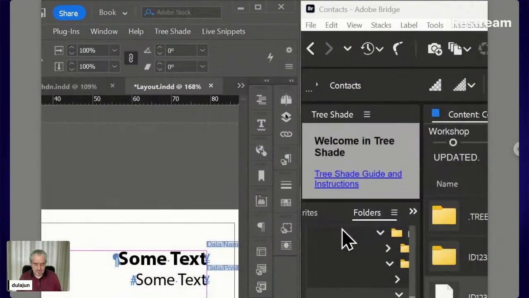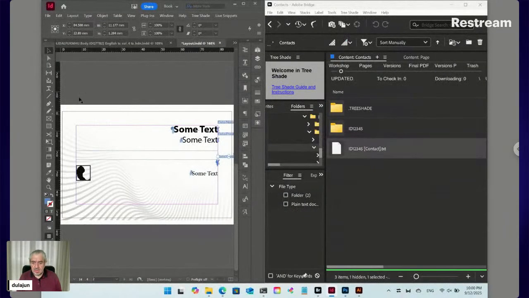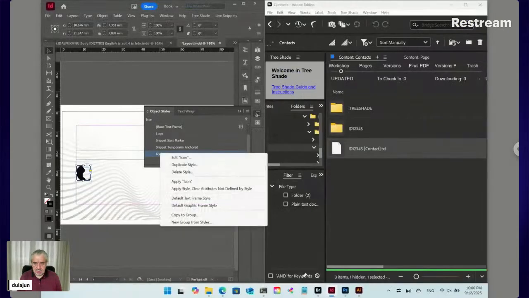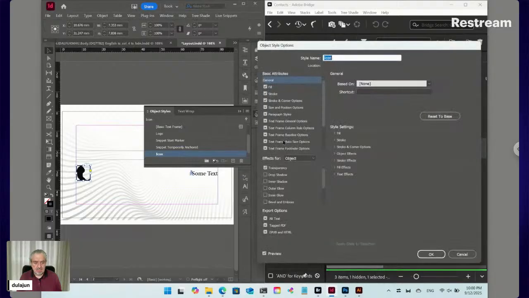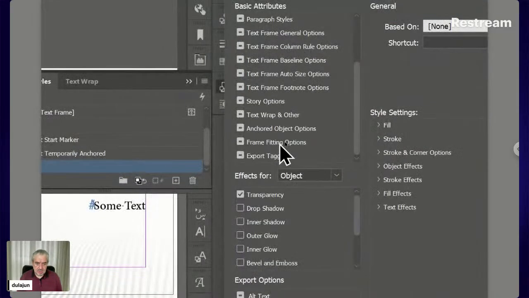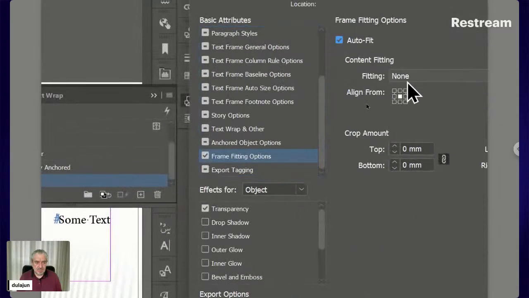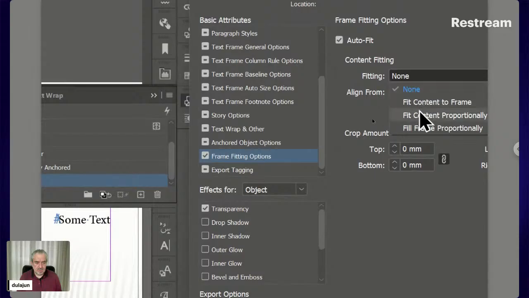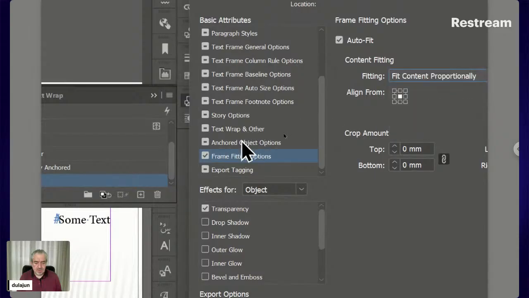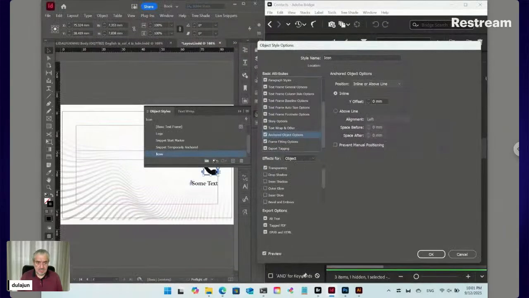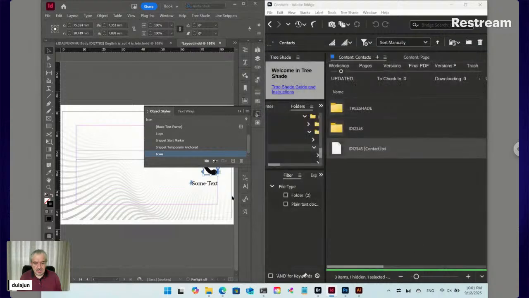Okay. Now the icon automatically reduced to 7 milli and have object style icon. Just let's modify the style. At first, frame fitting options, auto fit content proportionally, then anchored object options, make inline. Okay.